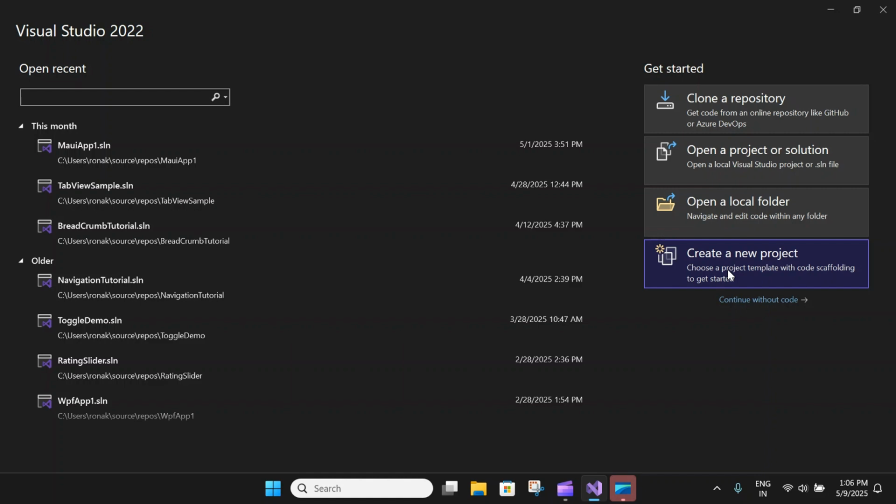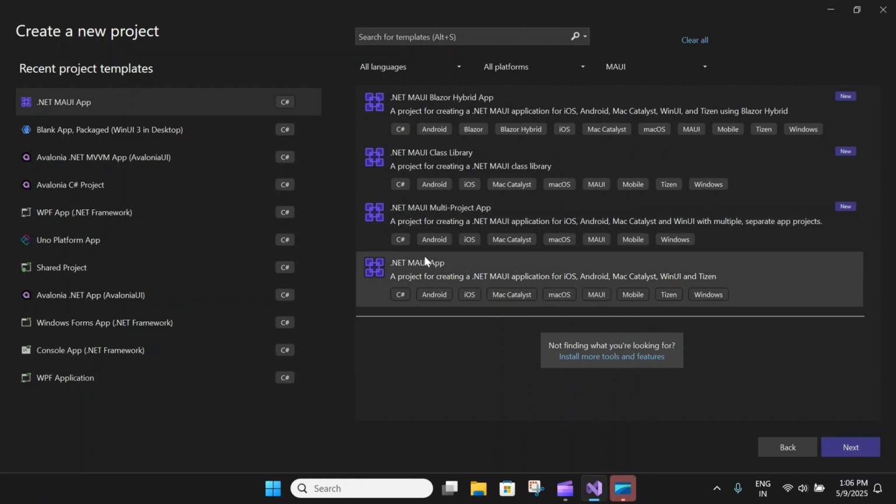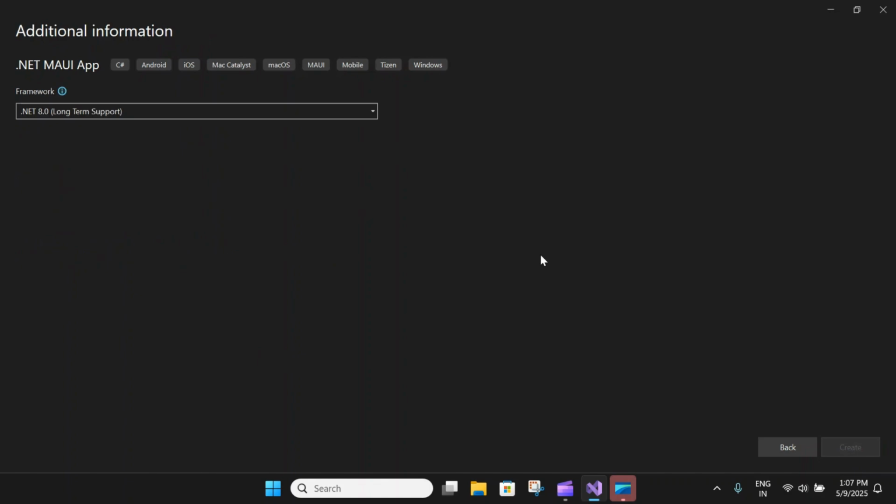So moving ahead, let me create a new project and select the MAUI .NET app. If you do not see this, please check out my previous video where I have explained how to install MAUI using Visual Studio and how to create your first app. So I'll select this and click next. I will give this project a name that is notes. And I will uncheck this setting, place solution and project in the same folder and click on next. Let it be .NET 8 and create.